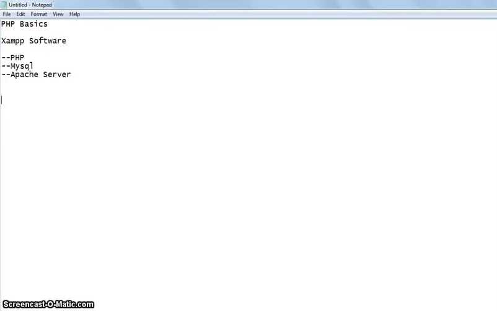Good morning. Today we are going to discuss PHP basics. Here you can see the PHP basics. So here we are using the Xampp software for creating PHP applications. Xampp supports PHP, MySQL with an Apache server.